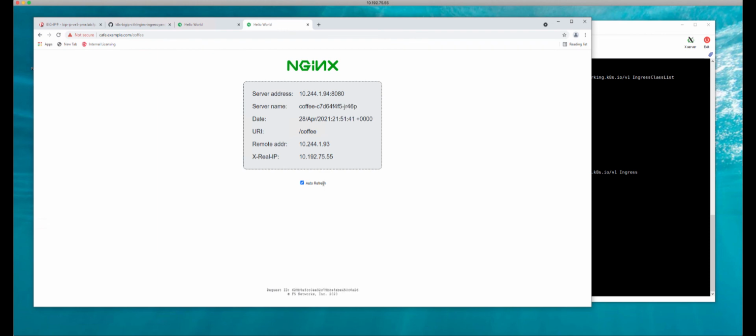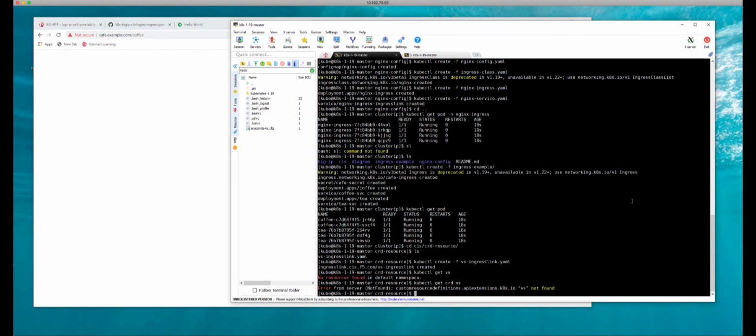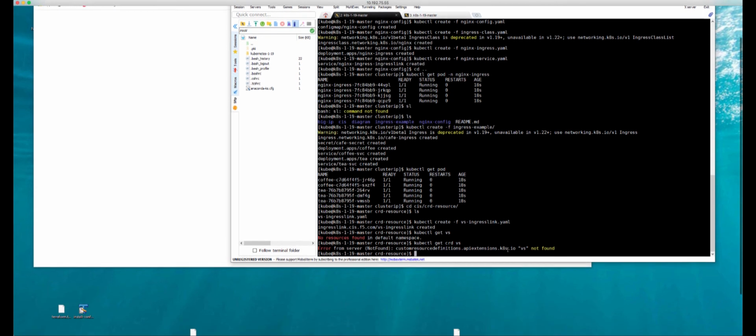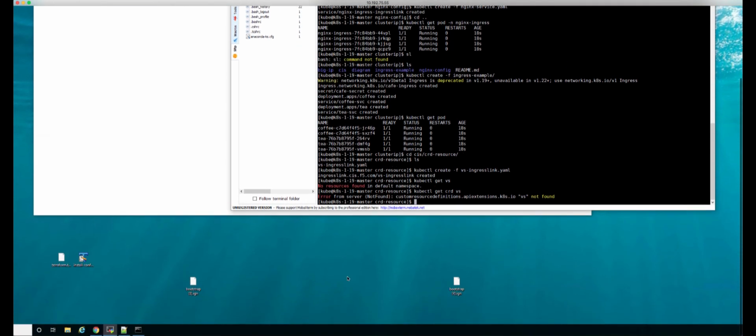And if I open another one and go to example, this time we're going to go to coffee. As you can see, I'm going to one of those pods. We are using session persistence. I'm coming from the same browser. That's one of the reasons why.